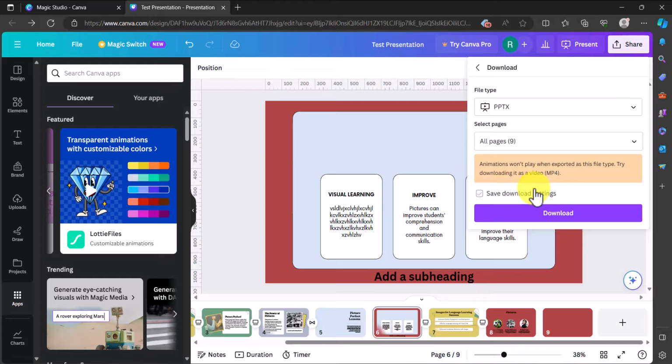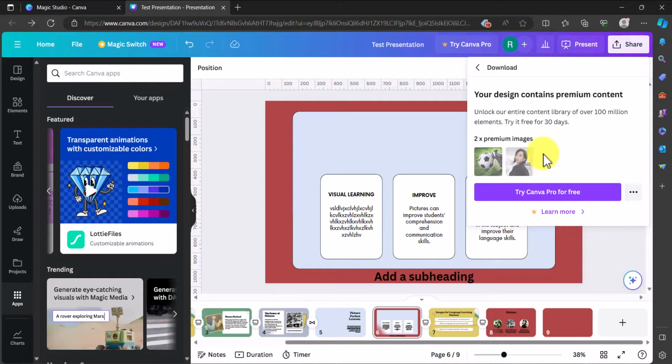And something very interesting is going to happen. Watch this. I'm going to click on download, and it's actually not going to allow me to download because I'm using 2 premium images, and we are using the free tool. So the first thing you're going to have to do before you can download this is to change those images. So let's go back and do those changes.